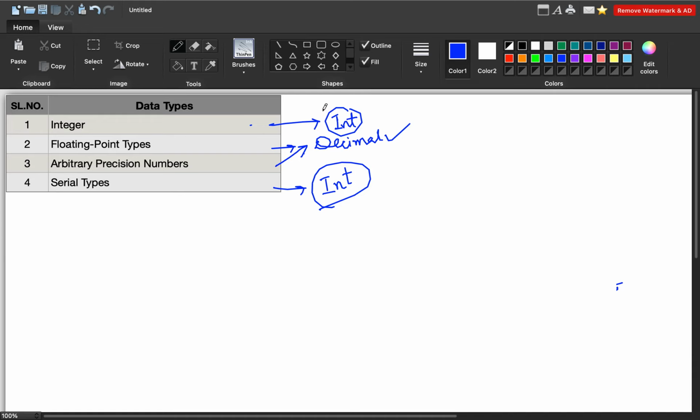So integer is nothing but integer number. Serial type also is nothing but a representation of integer. It is an auto-generated number. We will see in our upcoming videos. When we talk about decimal, these two are nothing but the representation of decimal numbers, which is floating point types and arbitrary precision numbers, which we are going to see in our upcoming videos in detail. And it is really very important.